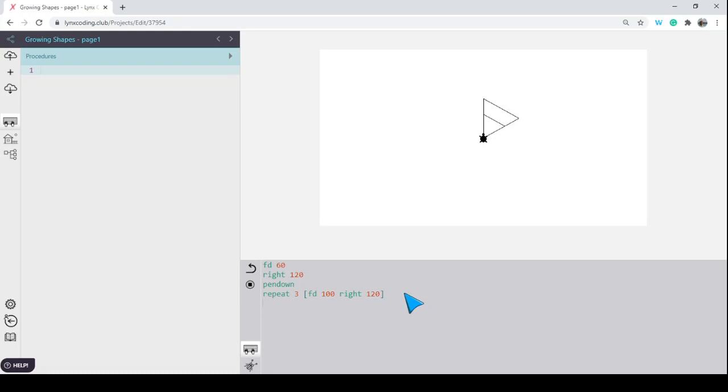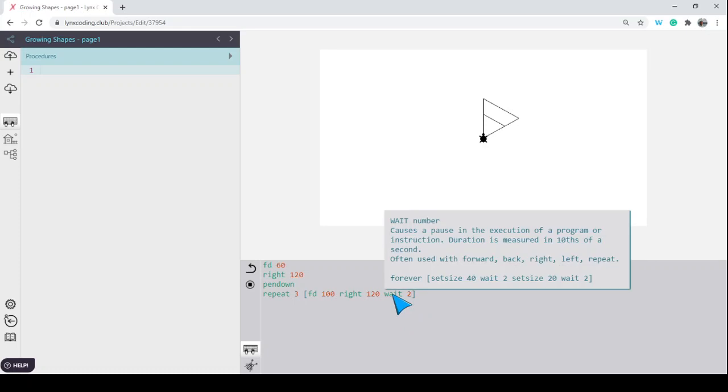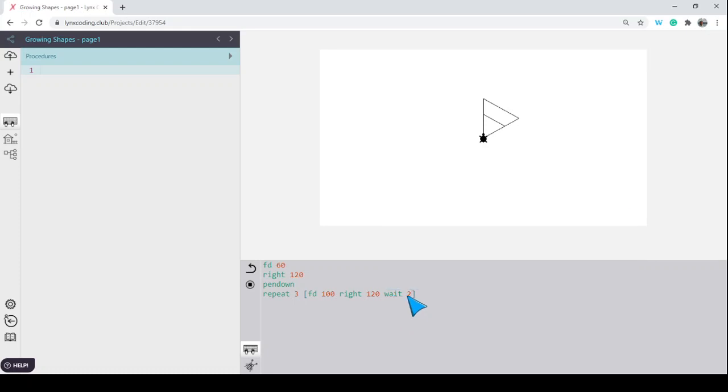So there we are. Now we can see that this went really, really fast. And so it's sometimes nice to slow it down a little bit. So we're going to go ahead and add a wait in here. This wait is measured in tenths of a second, so 2 will just be 2/10 of a second. If I wanted a full second, I would do 10. So if I run this again, you'll see that it's a little bit slower.